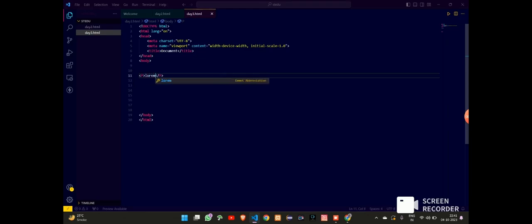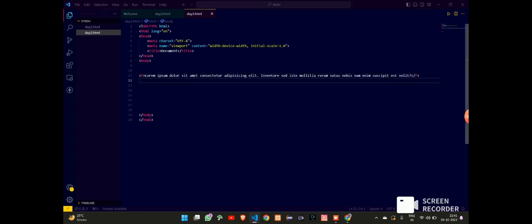Say we want 20 words, then we type lorem 20 and press enter. 20 words are created here. It is all about lorem. If you check the console, that is the output shown here.